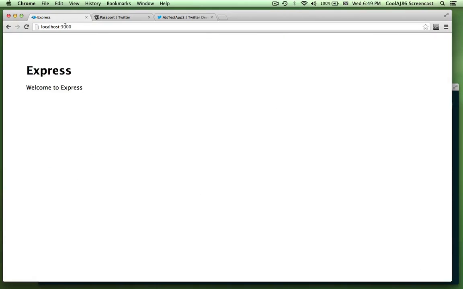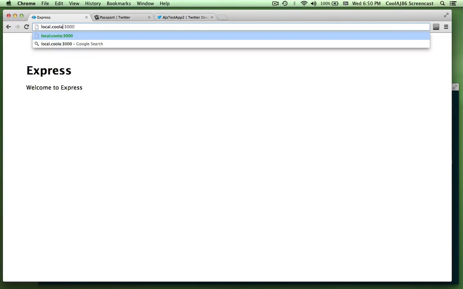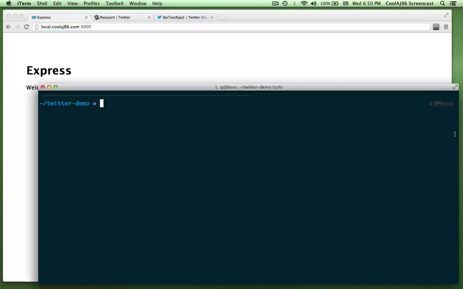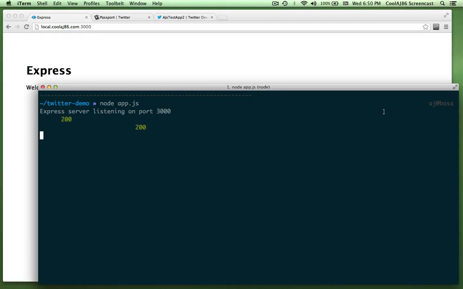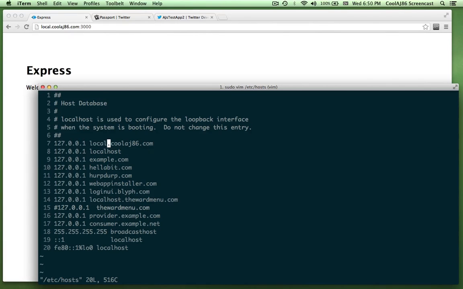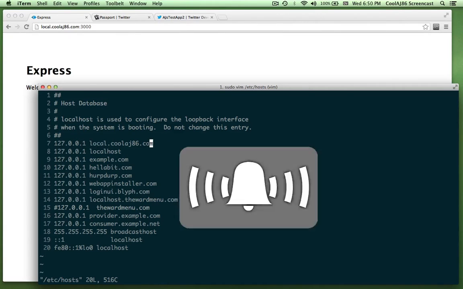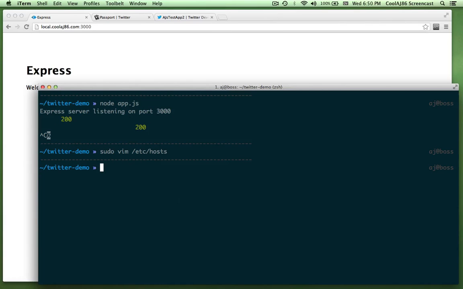If I go back to my Express app, which I don't think is running, but now I can do local.coolage86.com. Okay. And now my computer thinks that local.coolage86.com is my local host. And again, the way I did that was under etc hosts. I actually did sudo, and I just added this one, so no big deal.